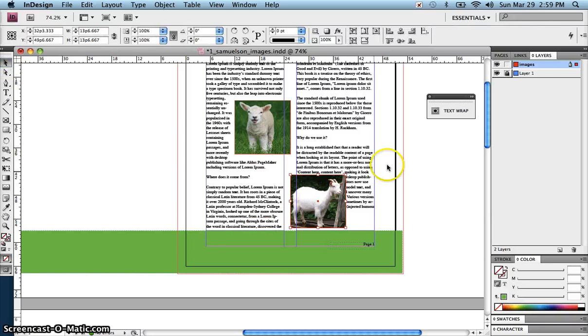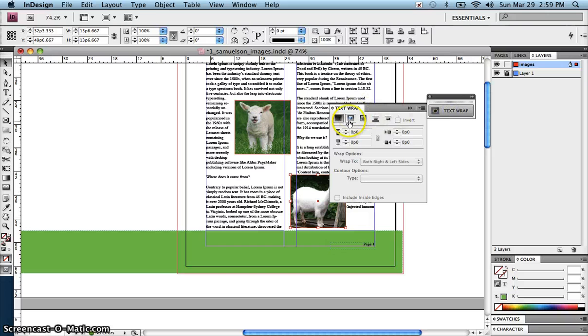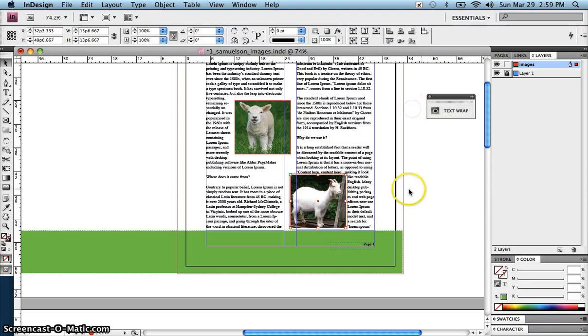Get your selection tool. We're going to go to our Text Wrap again. And we're going to choose the same one, wrap around bounding box, and we're going to make it 4 points around. Okay, so it leaves a little bit of a buffer around the edge.